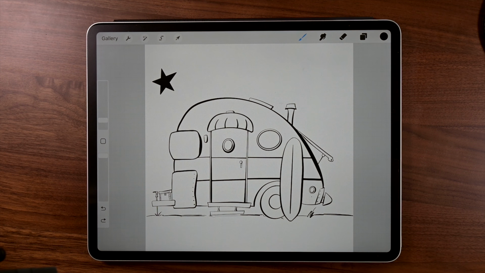So what's the big takeaway? You don't have to be so perfect at making shapes. Procreate will help you out, and it'll also give you another opportunity to get it just right.